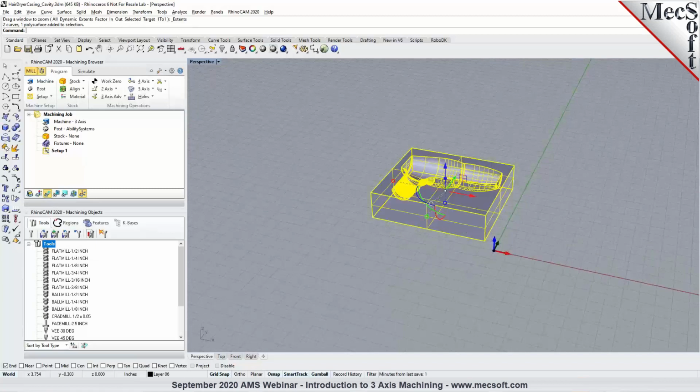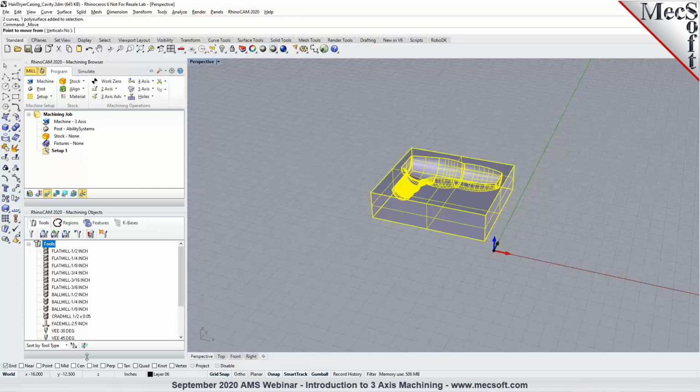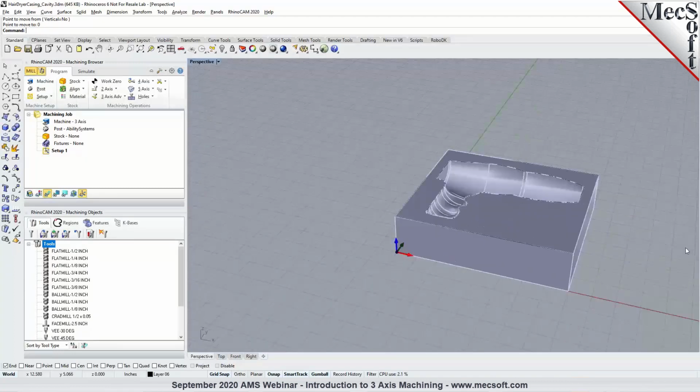You can select the entire part. You could use transform move, and you can pick one of the corners of the part and move it to origin by typing 0.